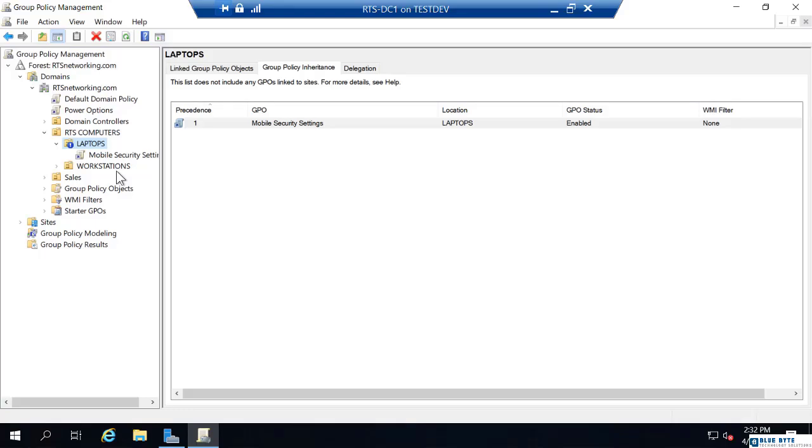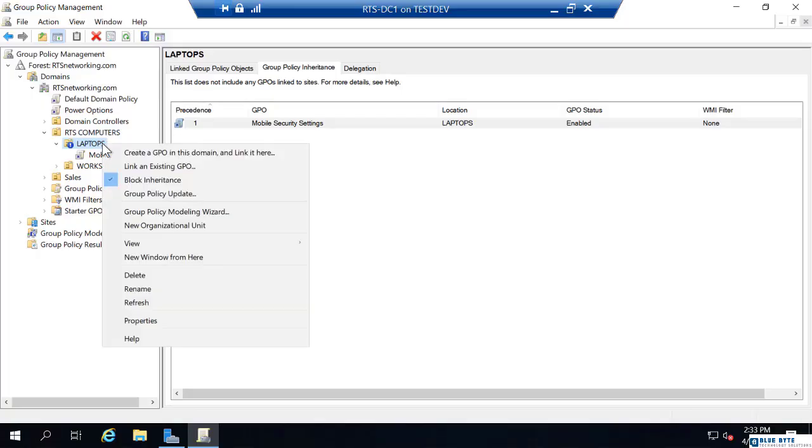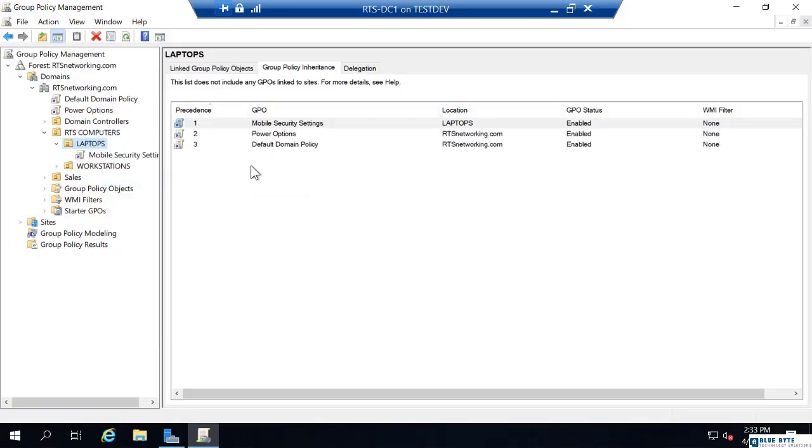This explains everything. Now, on my laptop's OU, when I look at group policy inheritance, the only policy that is now applying is the policy linked directly to the laptop's OU. So inheritance is turned off. I get no policies from the domain or any higher levels. And at any point, I could simply go back and turn off block inheritance. And you'll see the other two policies that are inherited from the domain, they just show back up in the list.